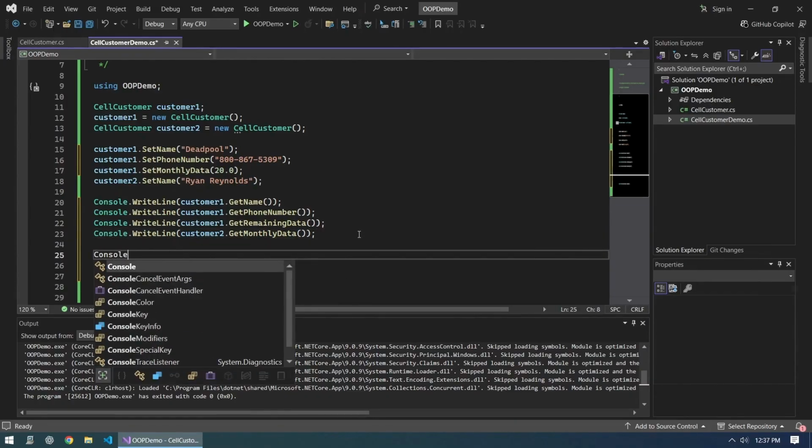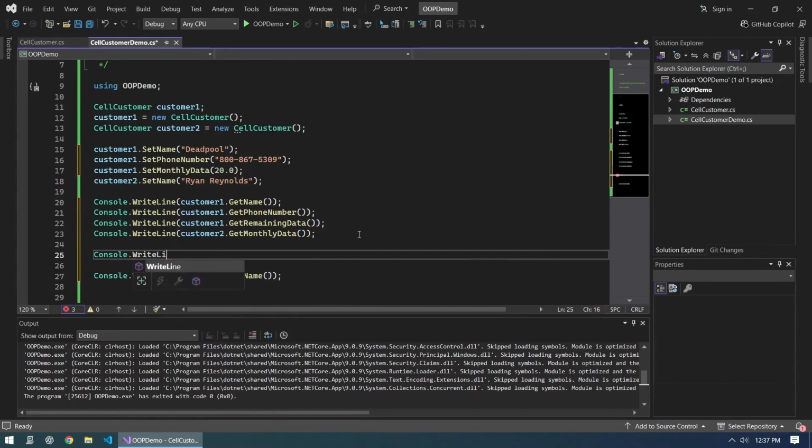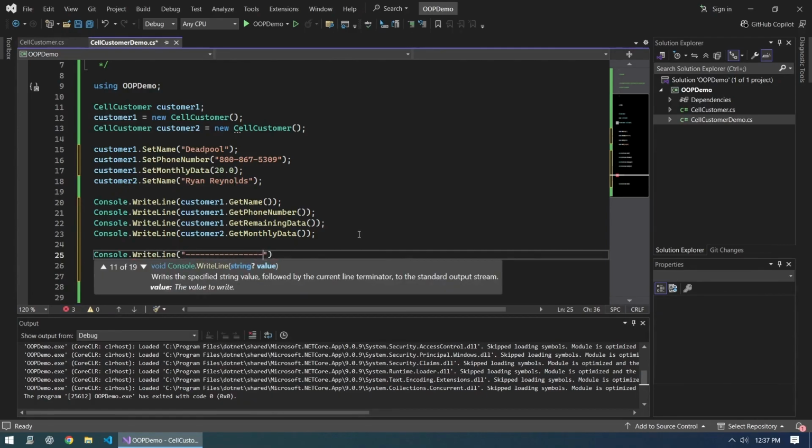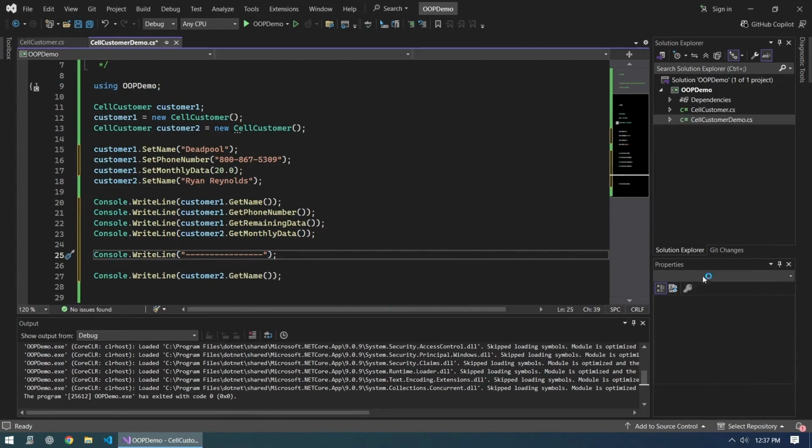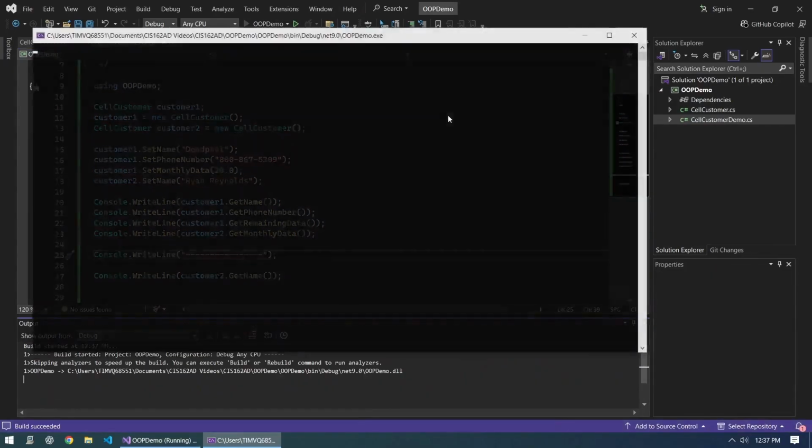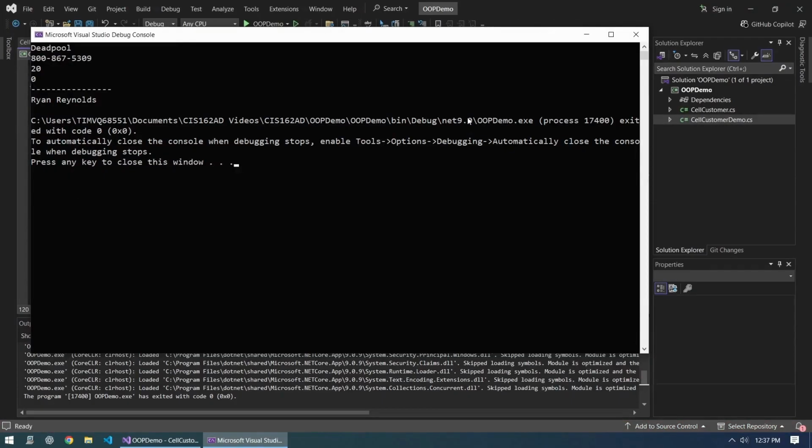I'll draw a little line here to just kind of separate out the different statements I have. Let's run this and see if it's working. And it is working.